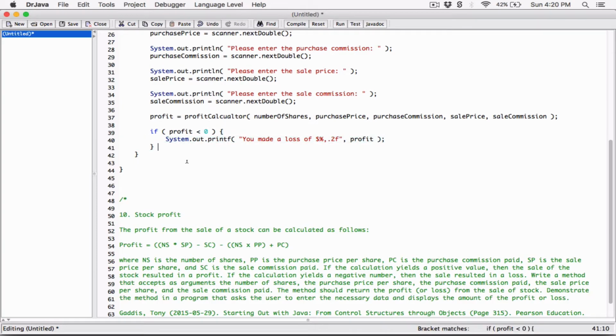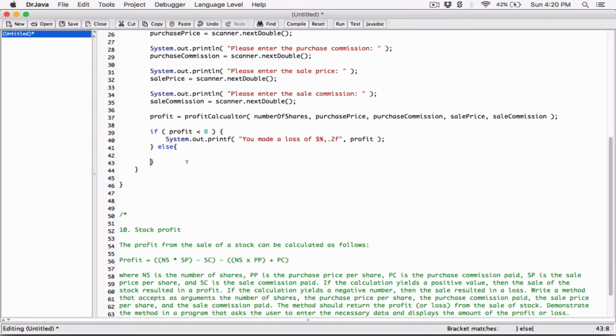All right, so else. If profit is not less than 0, then it's either equal to 0 or above. In this case they just want us to test if it's negative or positive. So if it's not less than 0, then it's positive, because 0 can be considered positive. So let's just use an else. If it's not negative, then it's positive.